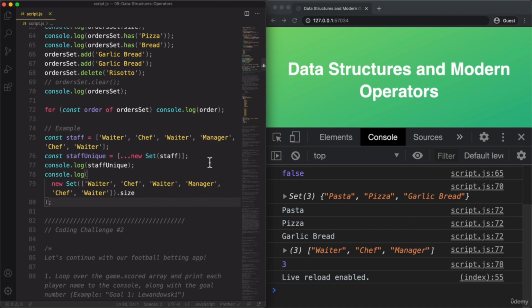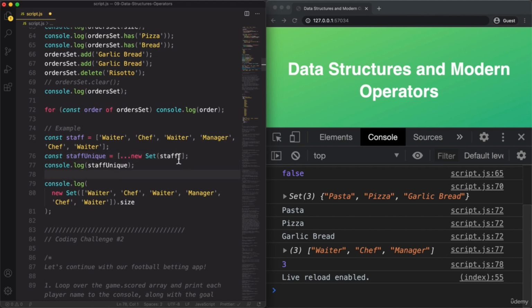And that's it. And then we wouldn't even need to create the array at all. So if we didn't need the unique array, and all we had was this, and we wanted to know how many unique positions there are, then this here would be the way to go.